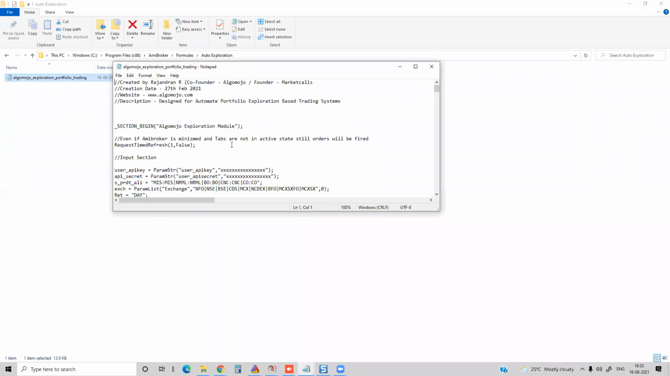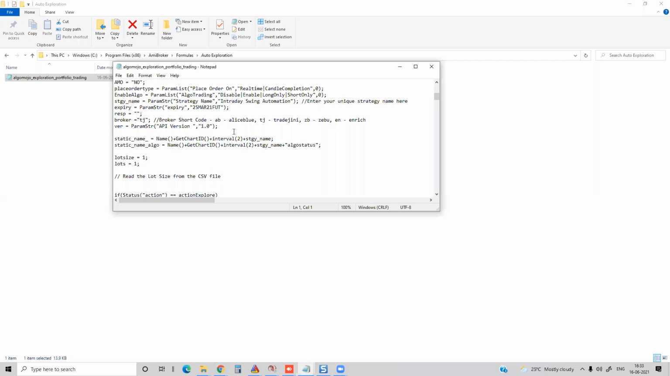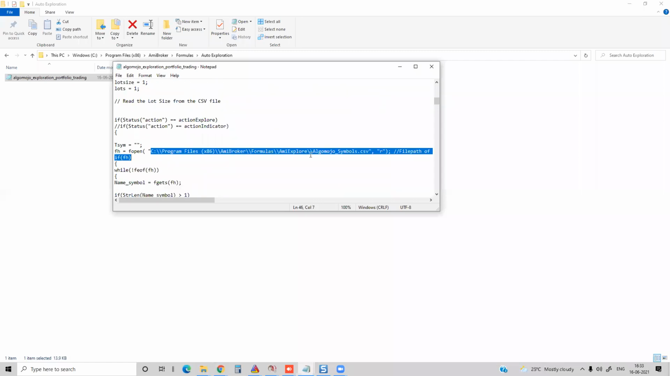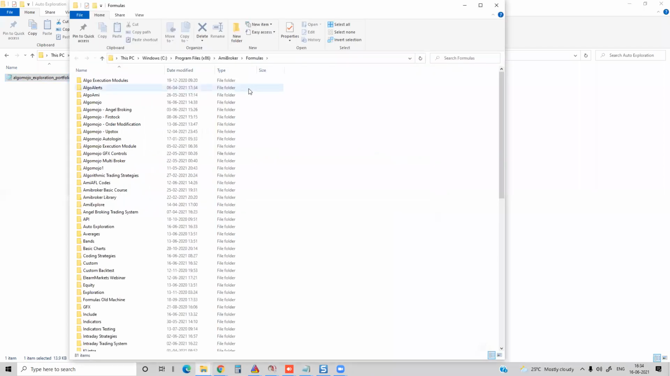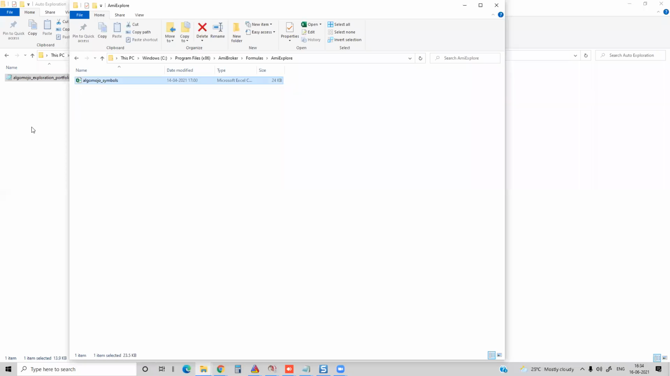If you open the code, you could see that there is one more important thing that you need to see. The other one to see here is this particular path. Under this path, I'm going to create the folder name called Ami Explore. I'll enter the path. I'll ensure that the path exists. Under here, I'll go to Ami Explore, and I'll enter the files. So I already entered the CSV file.